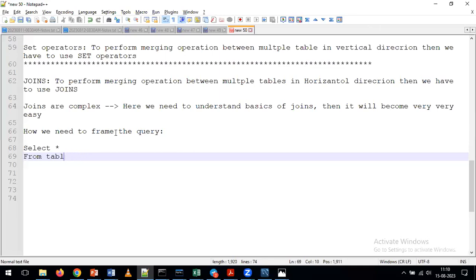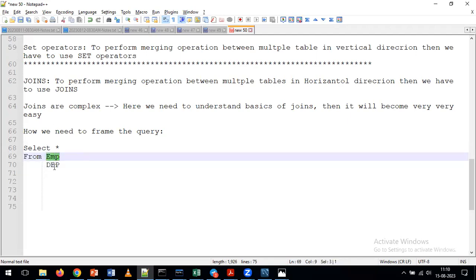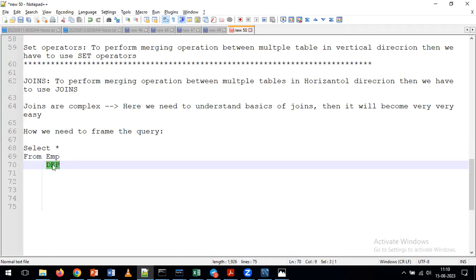So what I have to do here, for example, I give select star from the employee table. This is the first table. And for the second table, I need to give the department table. Because I want to get data from two different tables, the employee table and the department table. Now in between these two tables, we are going to apply the keyword called join.